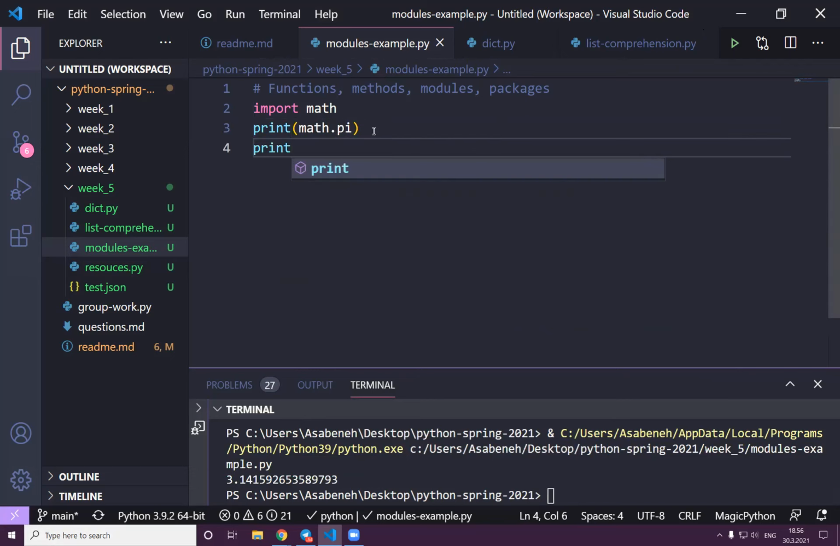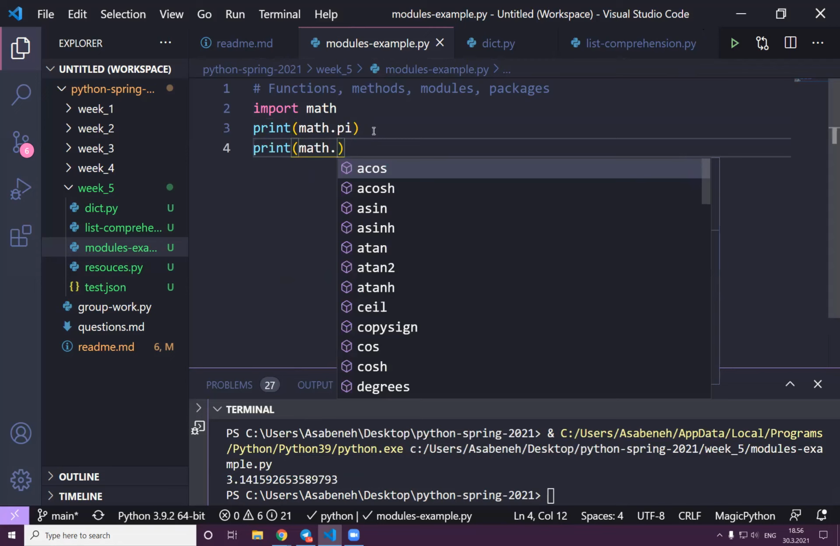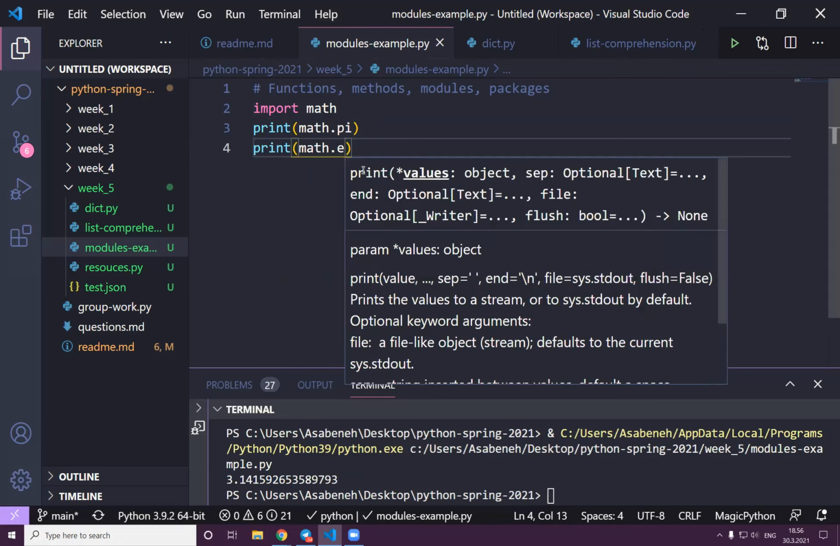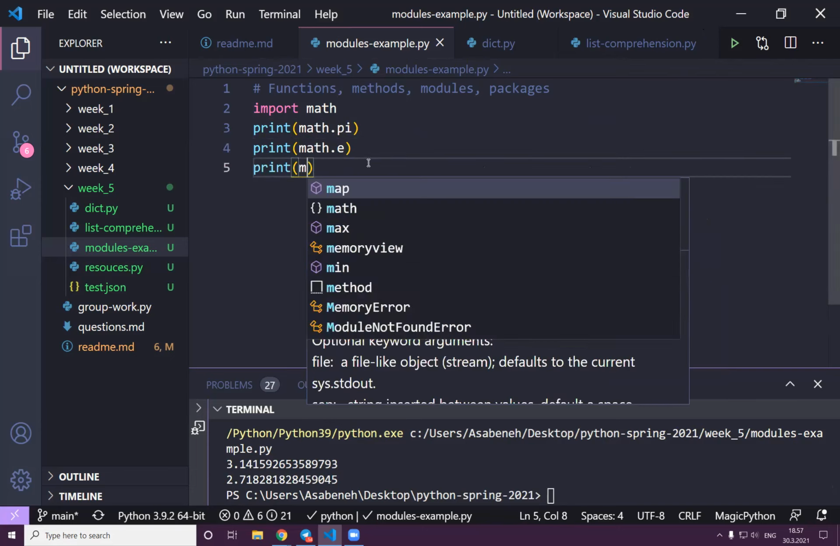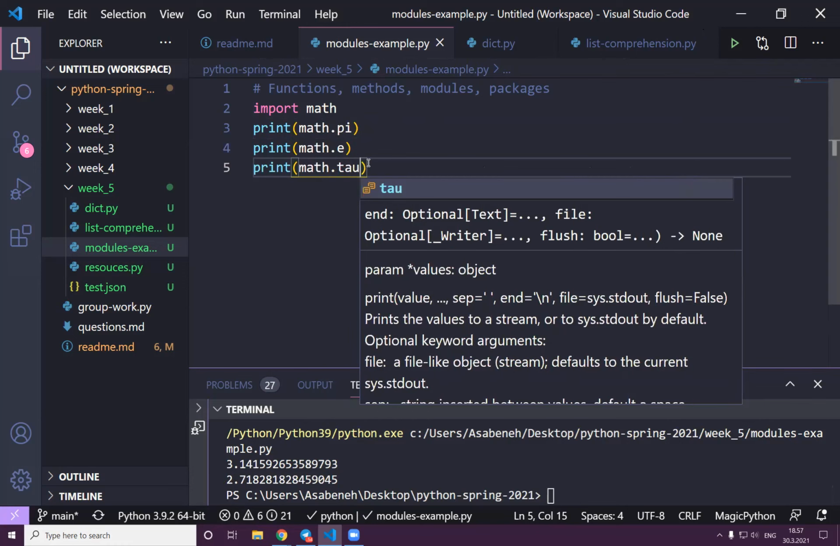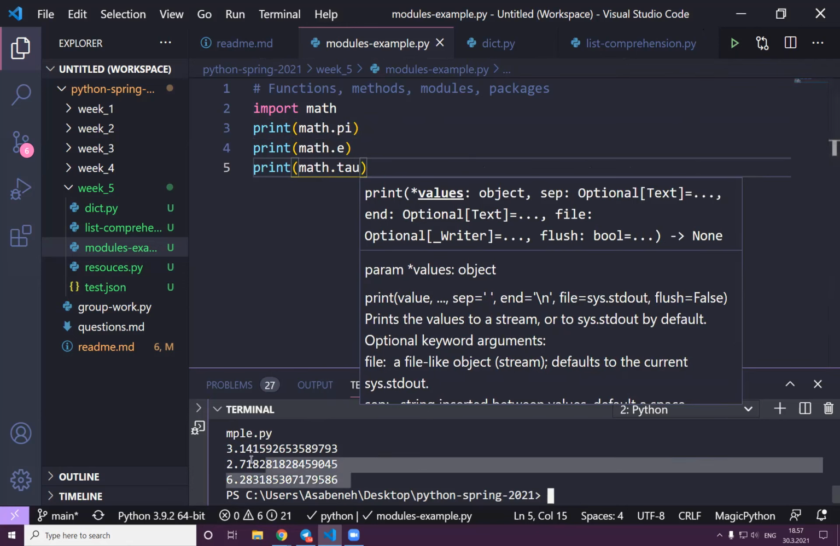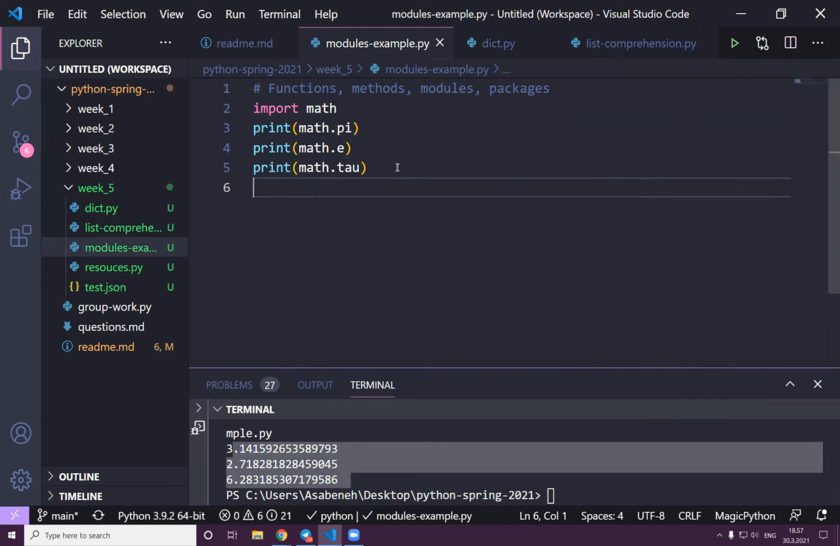Print math.e gives you the natural number, 2.7 something. For tau, print math.tau gives you some constants. How about that?